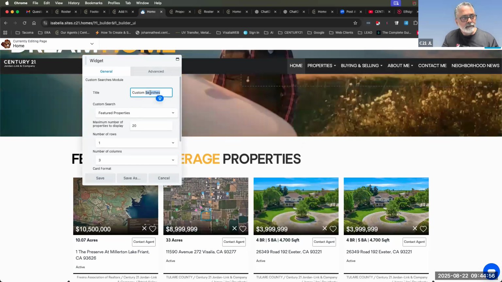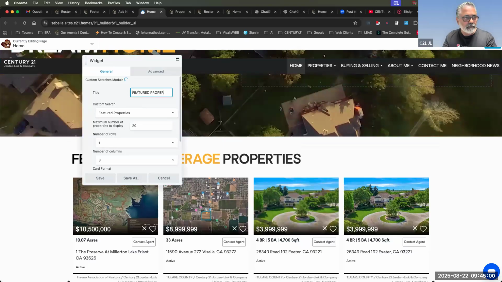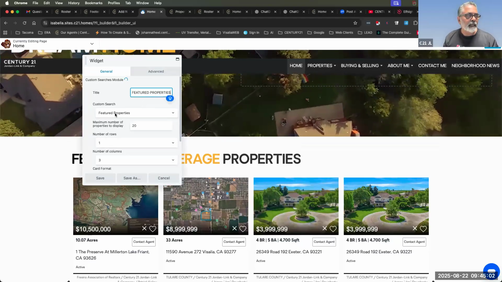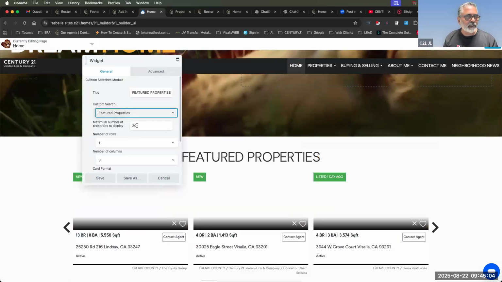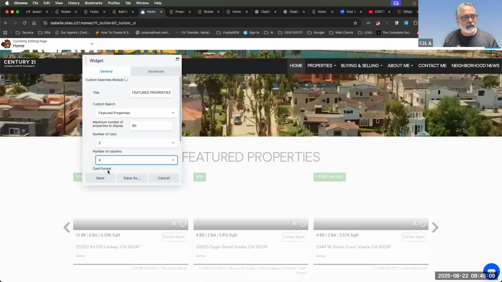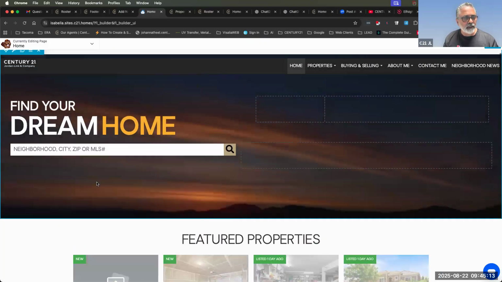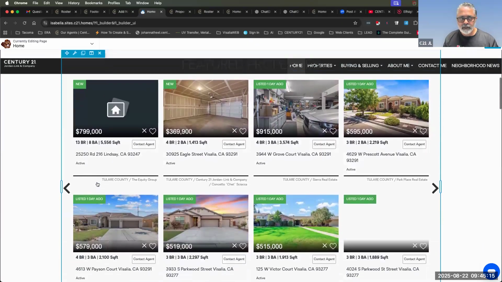And we're going to give it a title. And she only has one custom search. We're going to let it show 80. We're going to go 2 rows, 4 columns, and then we're going to hit save. Now this will load featured properties.